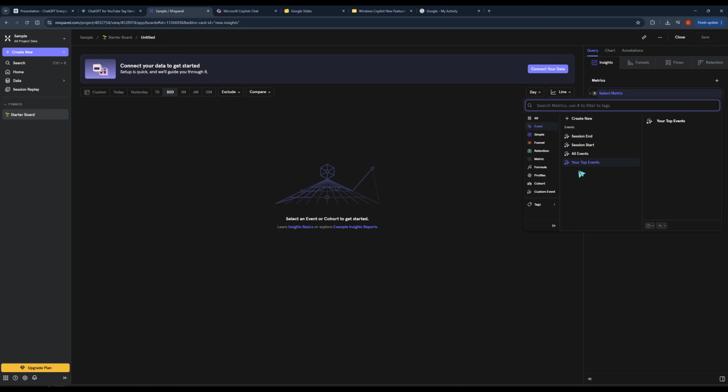If you don't see page views in the event list, remember that this usually points back to plan availability rather than something you did wrong in the setup. That's the full process for seeing page views on Mixpanel. It's a simple workflow. Once you know where to look, open a board, add content, create an Insights report, go to Metric, switch to the Event tab, and select Page Views if your paid plan supports it.